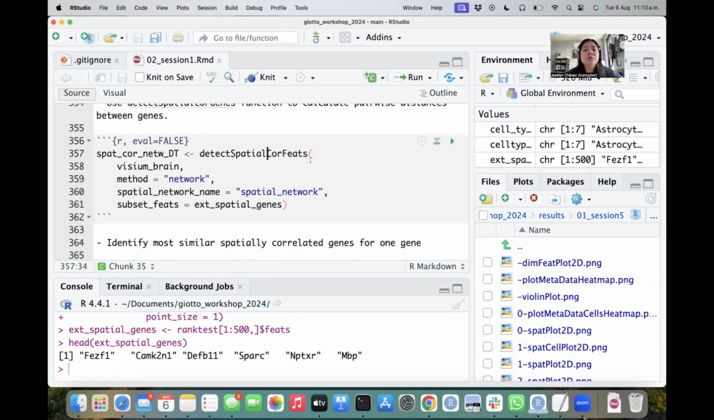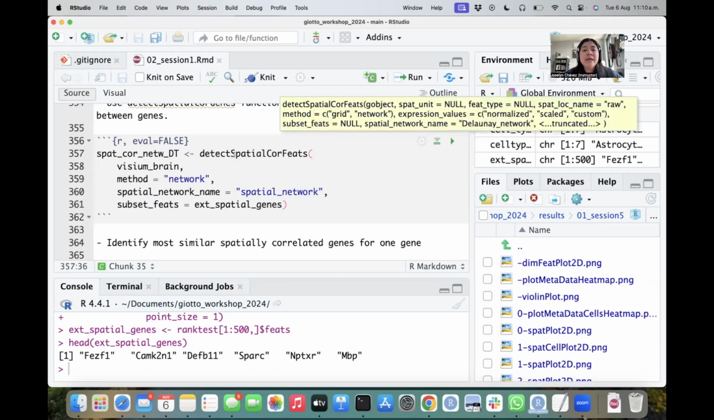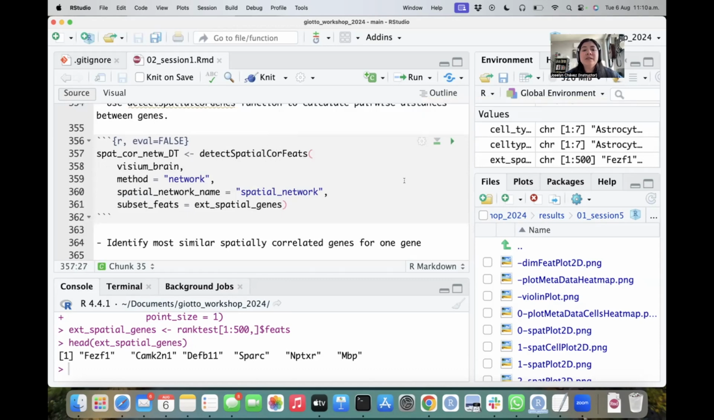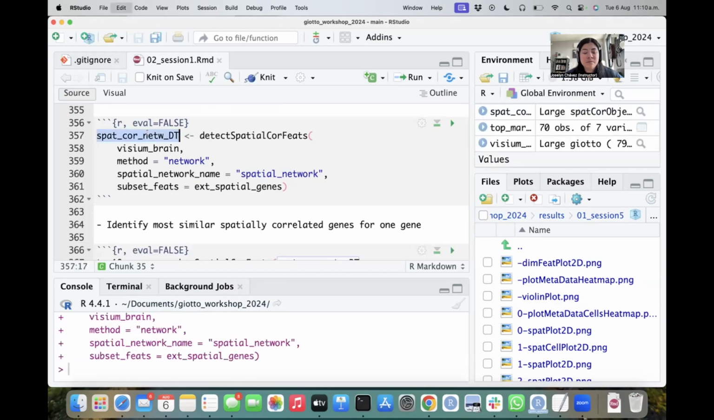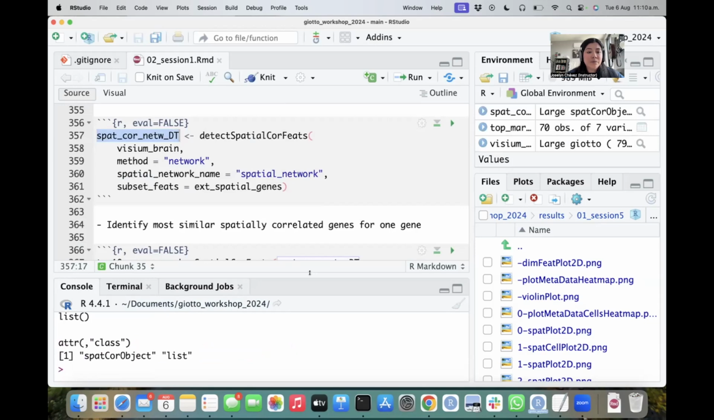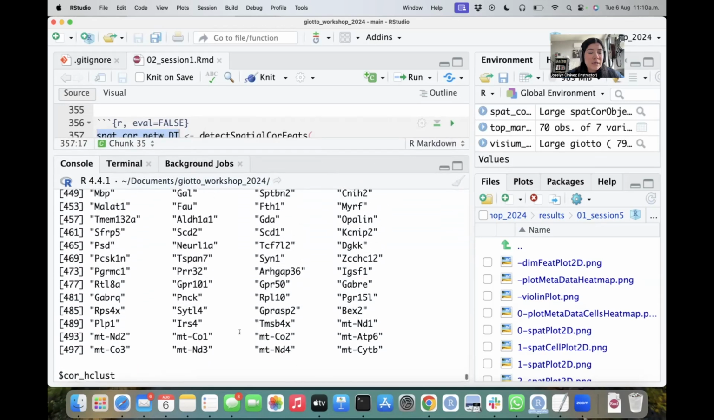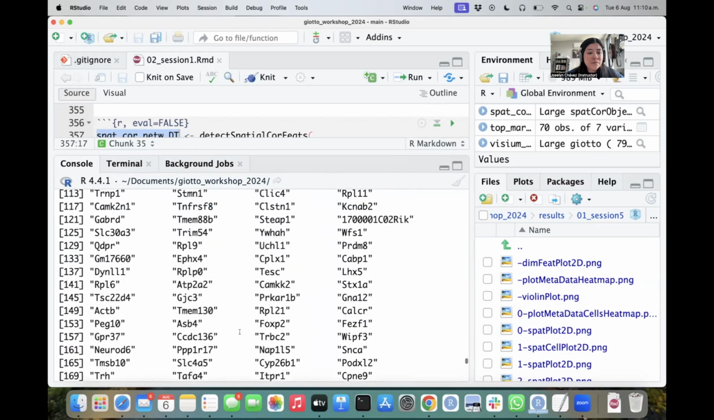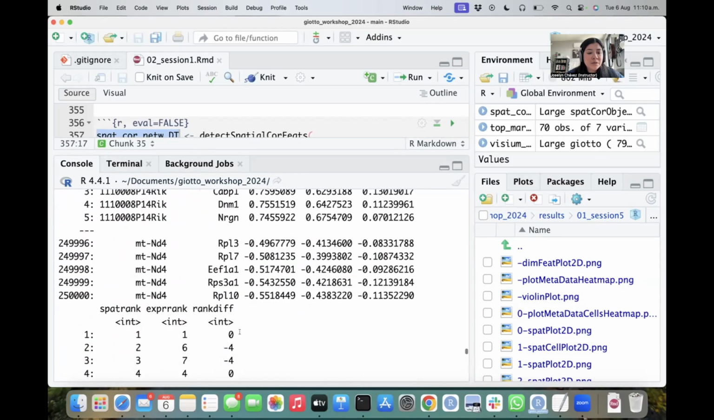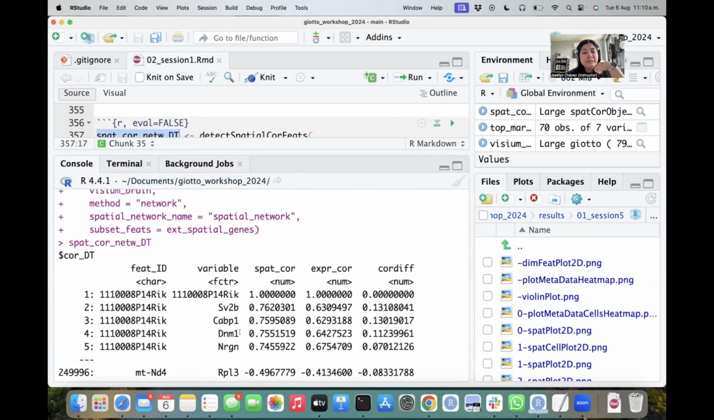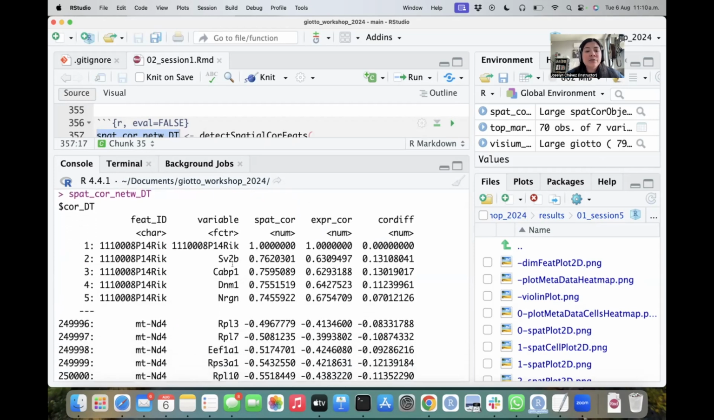And now what I want to find is the correlation between those genes. And I want to group the genes with the highest correlation. So in this result, I have a table. I have a list. And let's go to the top. The first component of this list is the correlation table.